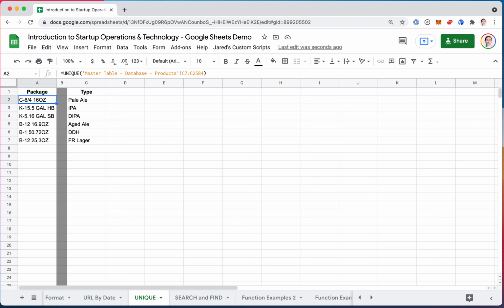Let's look at another quick fun function today called unique. So here I am in this sheet. Here's my unique function. What unique does is it's a way to put in a list to the function and get back that list with all the duplicates removed.